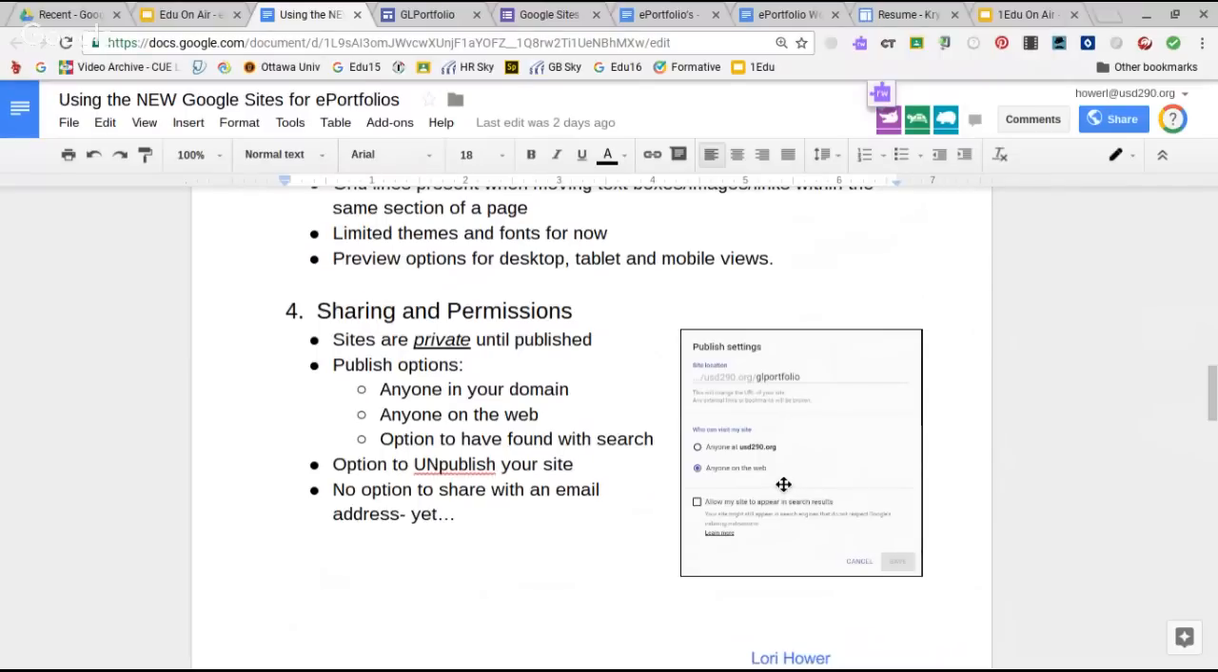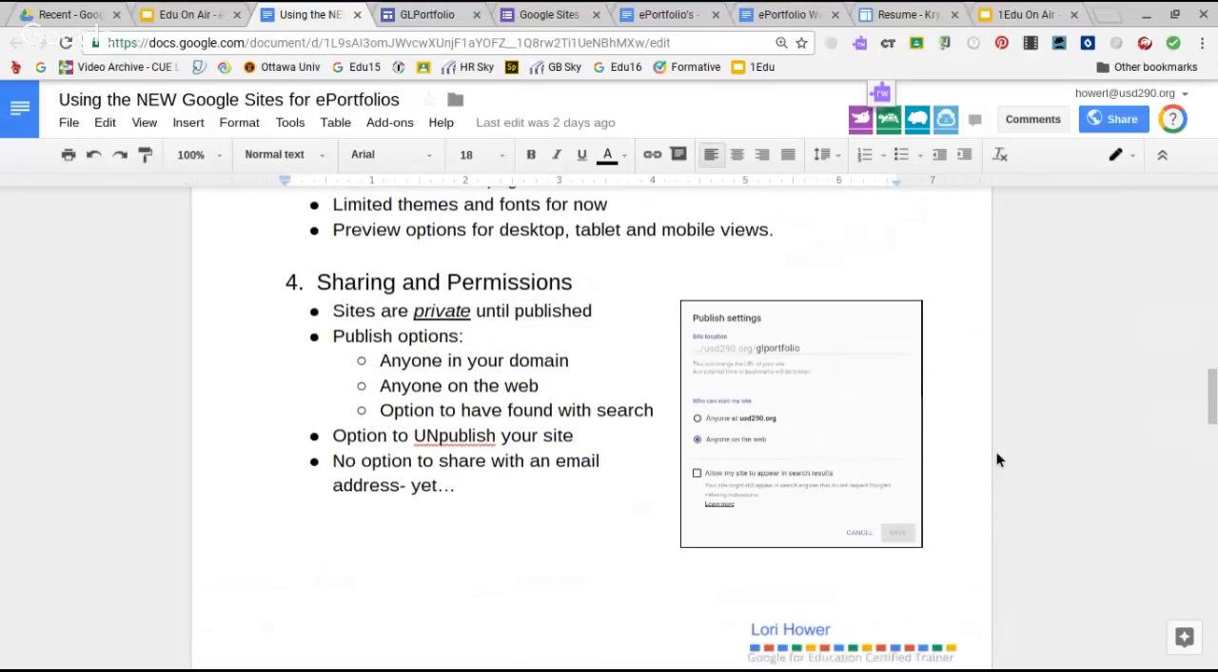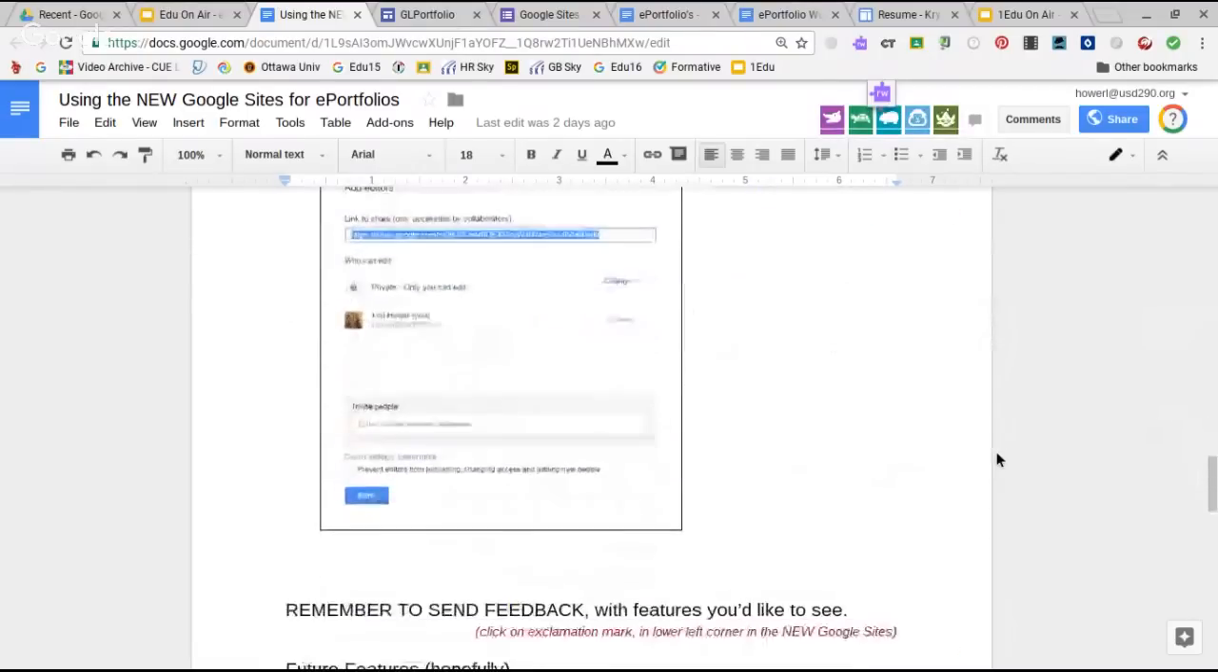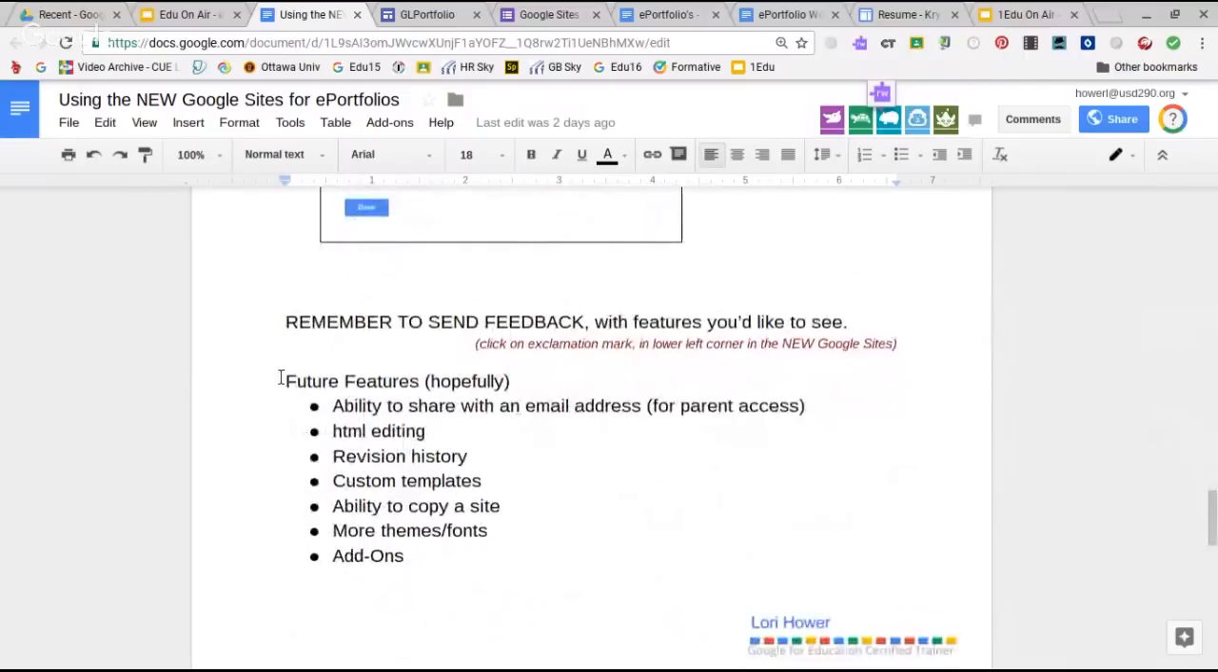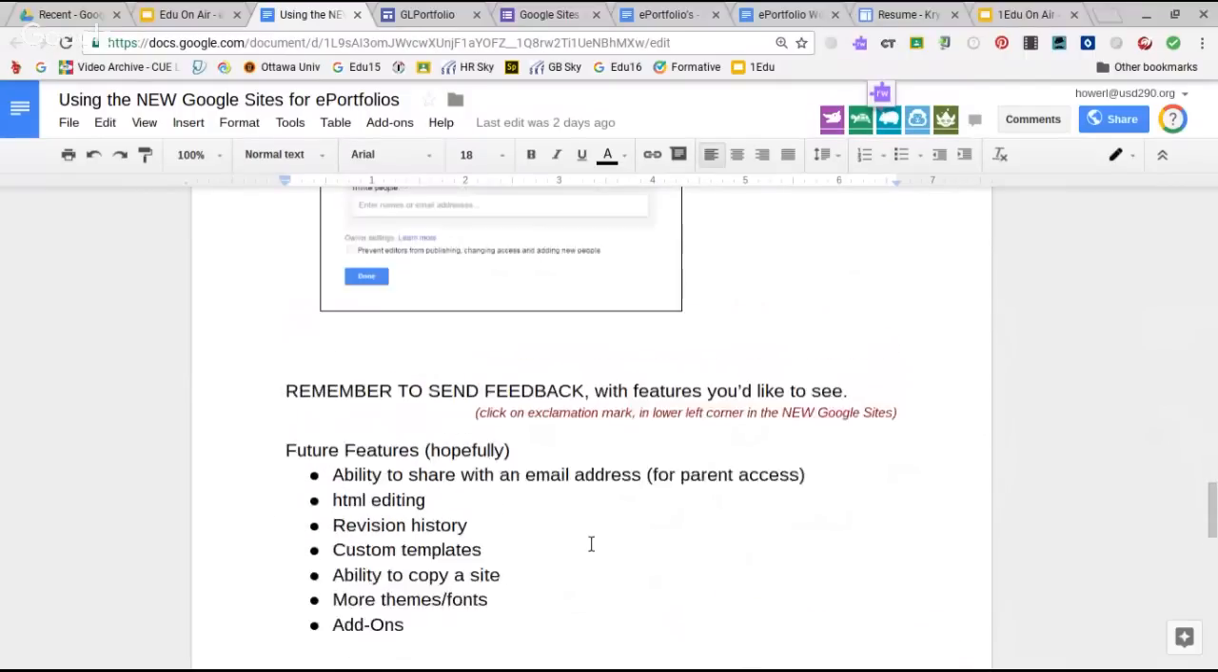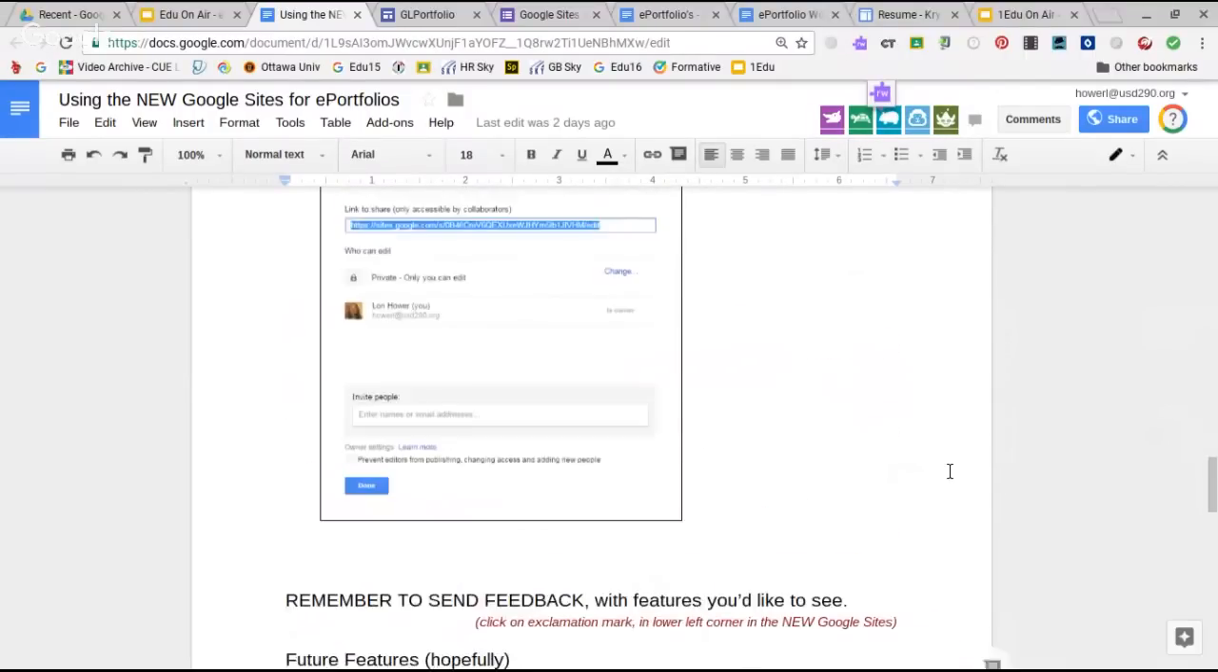So in the past, there's been the option to share directly with an email, for instance, with parents, but that's not quite here yet and may be an option. You can always give feedback and they will take that request into consideration. So you'll have to carefully monitor that with the new Google Sites, okay? And you can unpublish your site, okay? Here's some future features, hopefully, that we'll see, and a reminder to send in some feedback.